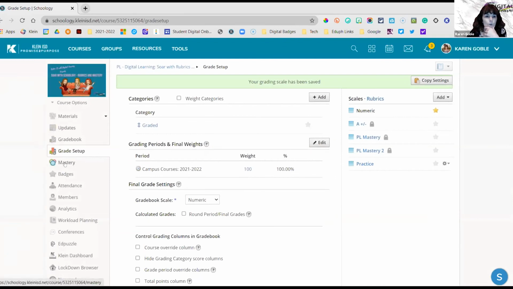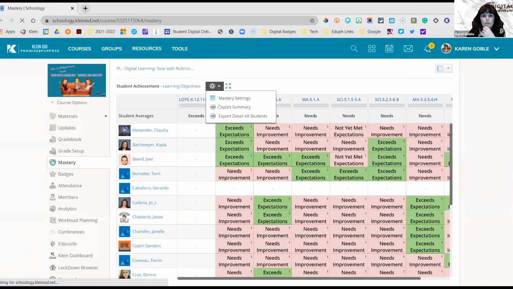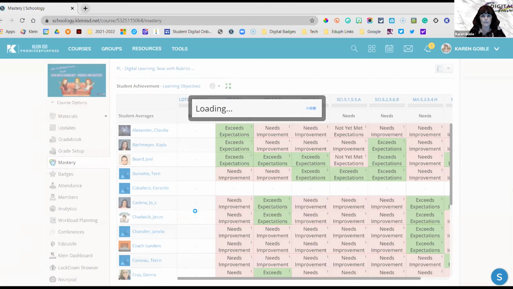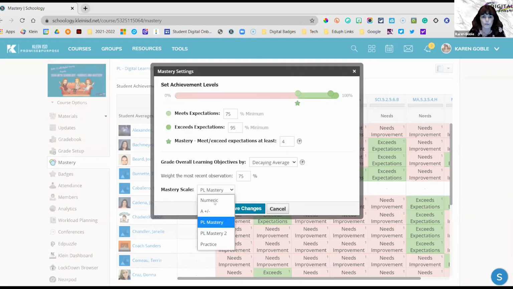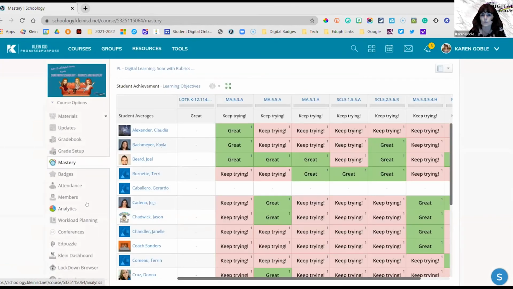Now watch, I'm going to go over here to mastery. So once I've created that, I'll go to mastery. I'm going to say mastery settings. And then I'm going to go right here and put it on that last one I just made called practice. And so now it says this. And so this is what the kids would see.